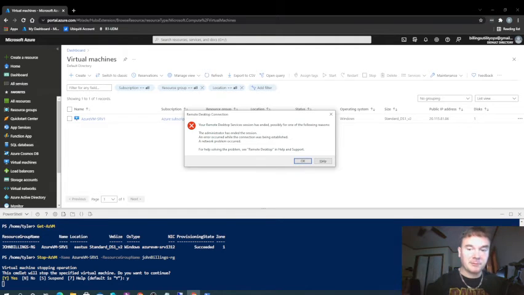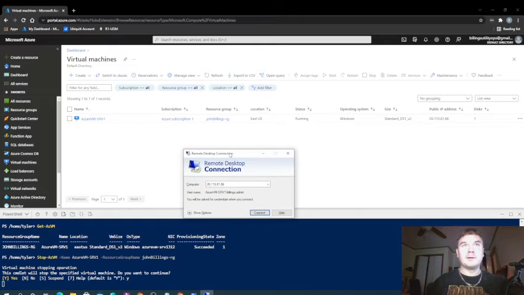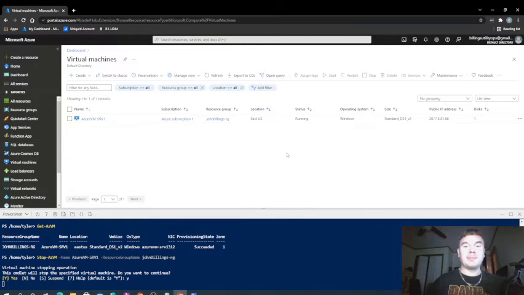Very good. We were previously connected to it via remote desktop. That disconnected the session. So if we refresh, we should see the status deallocating. It's going to take a few minutes. You see it's still issuing that command. And there is the remote desktop console.